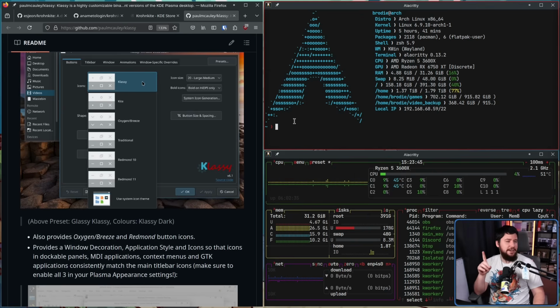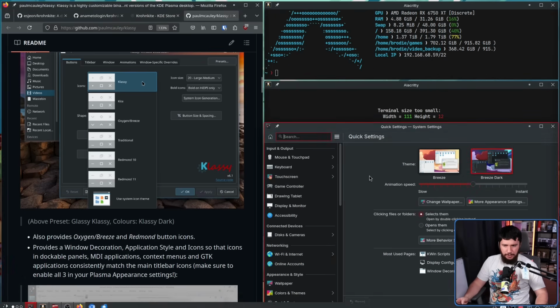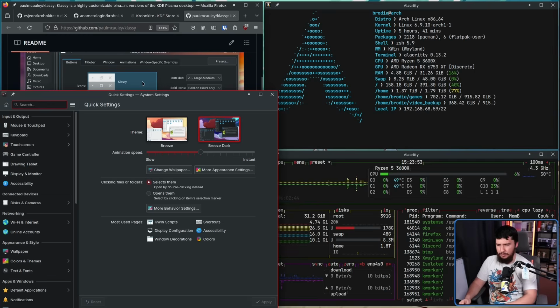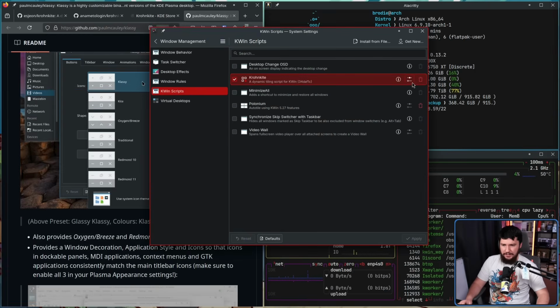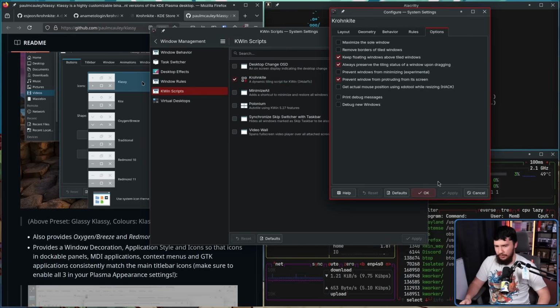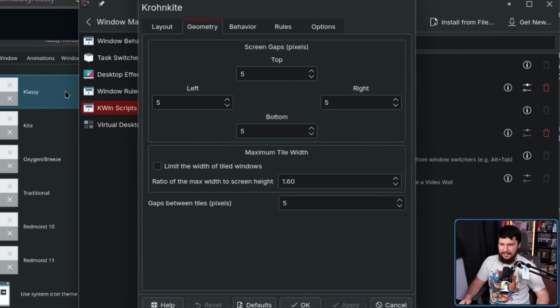I don't have giant gaps enabled, but I do like having window gaps. And I don't understand why, but Krohnkite doesn't enable gaps by default, which honestly just feels like a bad way to show it off. Everybody likes gaps. So the way we're going to enable those is going into the geometry section, and there are two different settings for gaps.